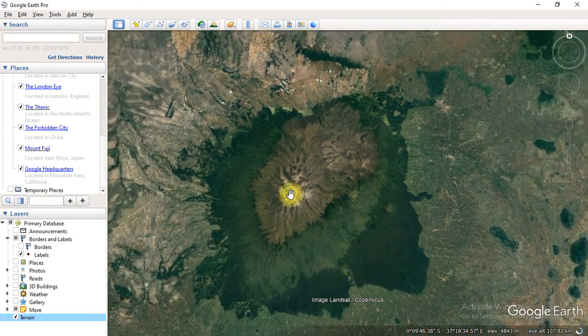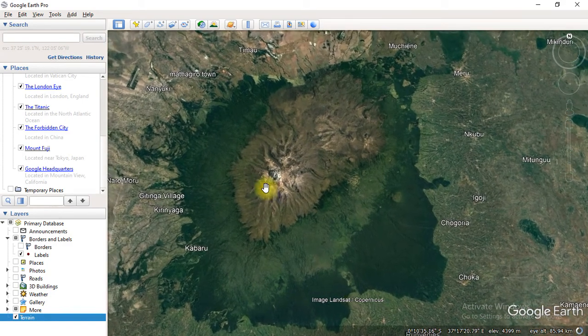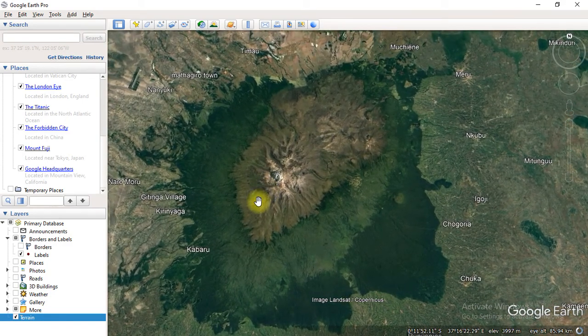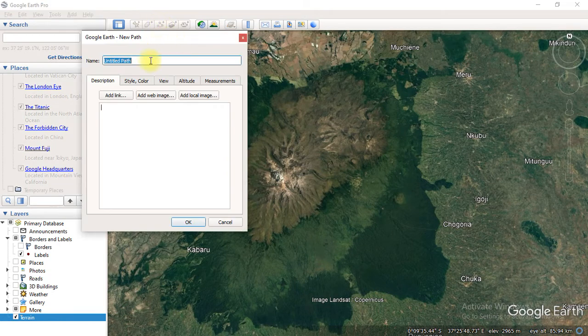Now, the first thing that I want us to do is create a path. The path that we are going to use is like creating the study area that we're interested in. For me, I want to cover this area here. So what I want to do is just click on the add path icon, then I can give it a name, Google Path.